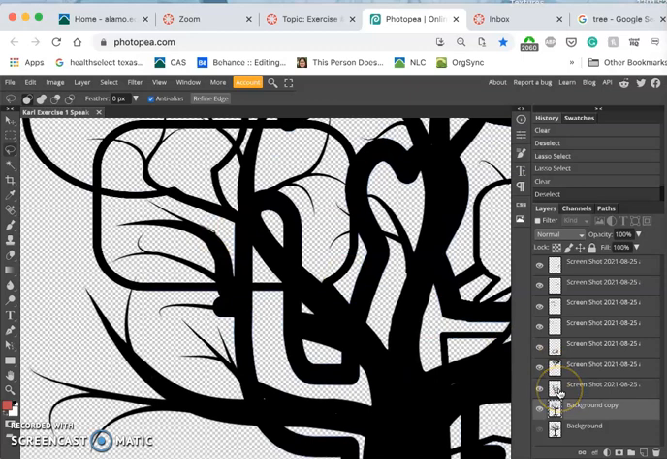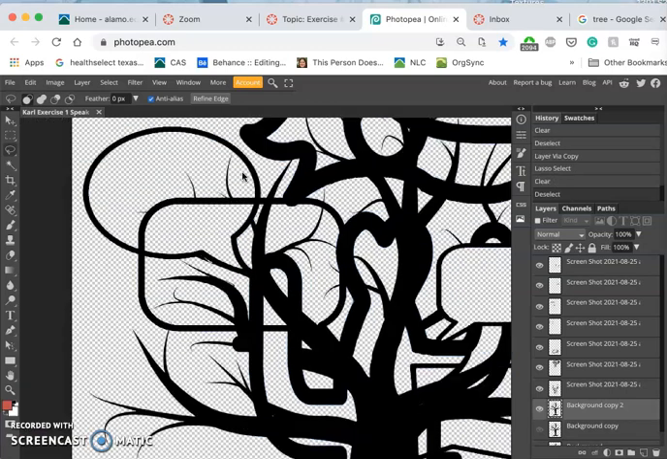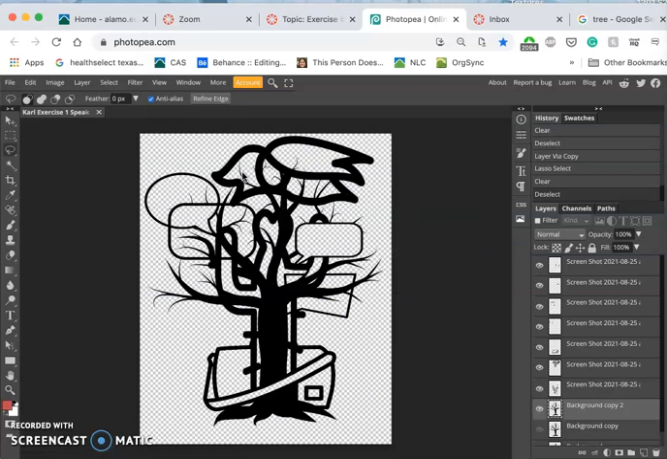If you're ever unsure, you can always duplicate. So I just duplicated the tree layer because I'm going to erase from the tree now. But I'm not sure I want to. You can always go back in your history as well. But I want to erase the tree branches just here inside that speech bubble. It doesn't really make sense though.